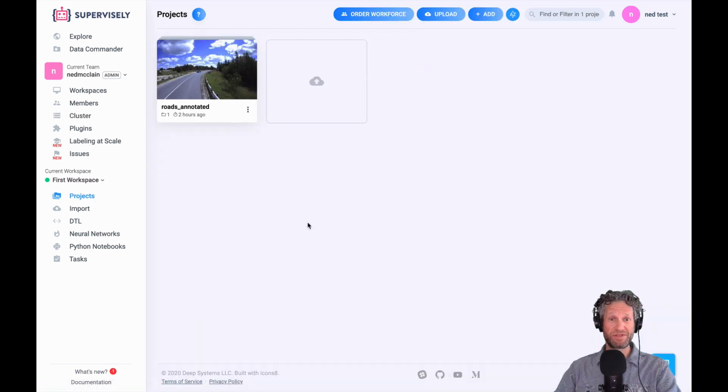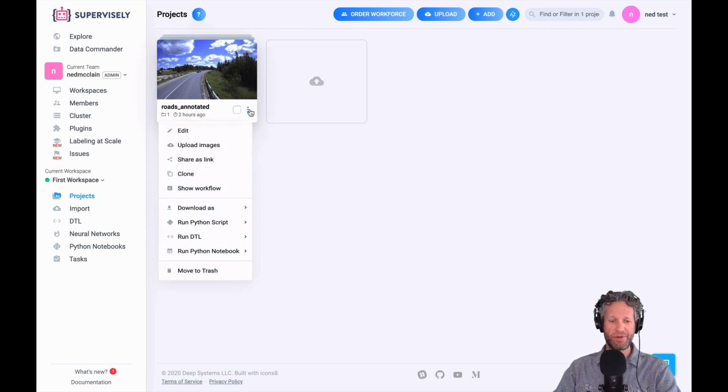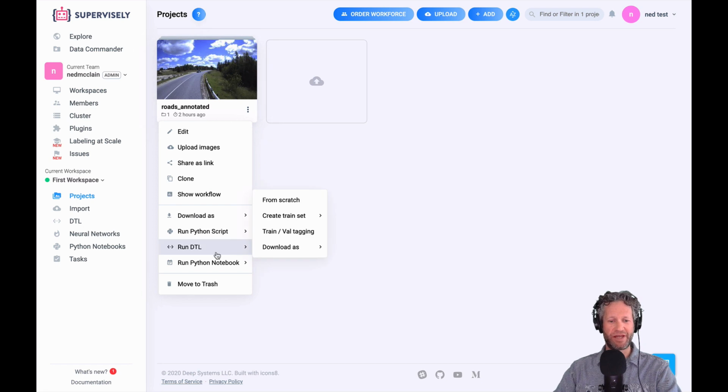We have to do one more step before we can actually train our neural network. You'll remember we only have 10 images in our data set, and that's nowhere near enough to train a network. We need hundreds or thousands. Fortunately, Supervisely gives us a quick solution to that problem: their data transformation language.